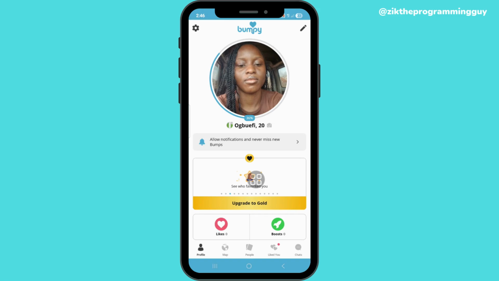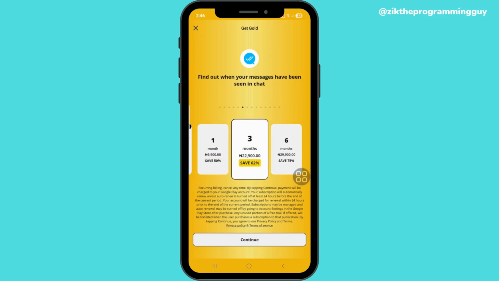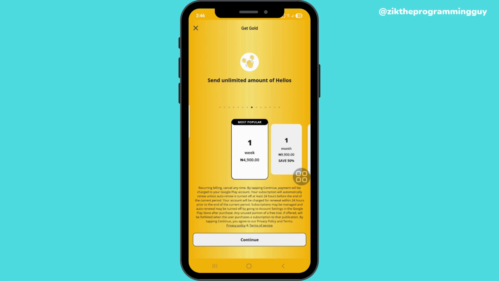On your profile you can see Upgrade to Gold. So let me show you that. Right here, once you click on Upgrade to Gold, you can see the prices are written in your country's currency. This is currently in Nigerian currency, and you can see 1 week is about 4,900. That should be around $2 or so. And then there's 1 month, 3 months, 6 months. So I think 6 months is the longest subscription you can go for.